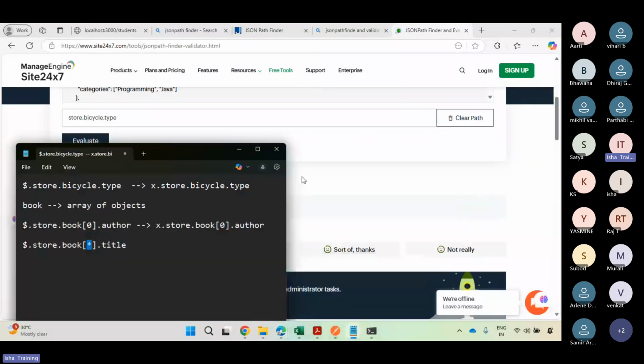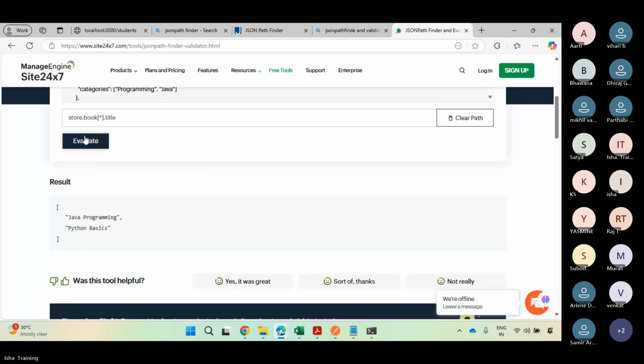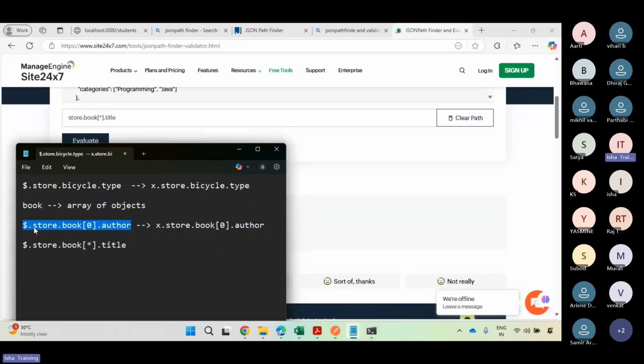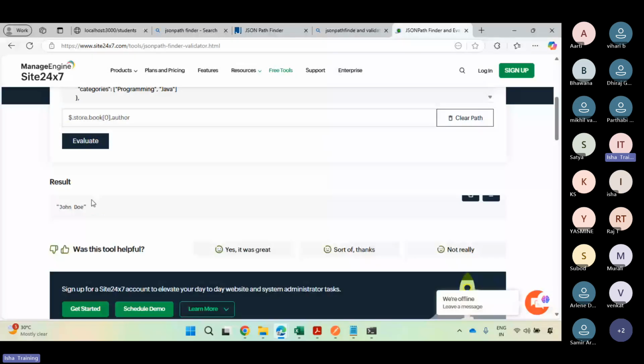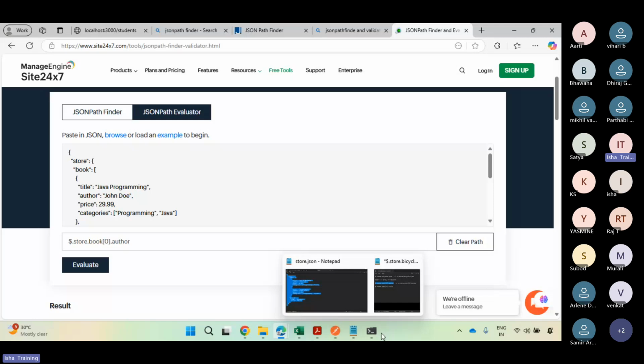So let me specify here title. I want to extract the title from this JSON data. Right. Title. Right. You see here, all the titles it has extracted. Java programming, basics. Suppose you want only the author of Java programming, get that author, which is John Doe. Is it right? So you can also evaluate whatever JSON path you have written.